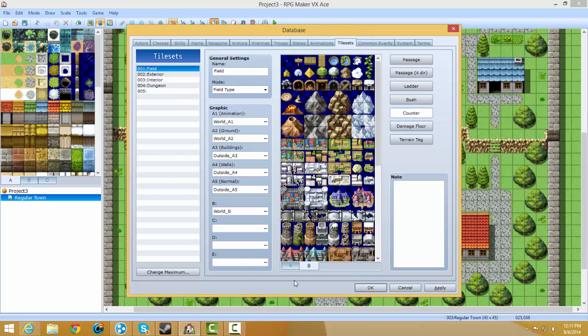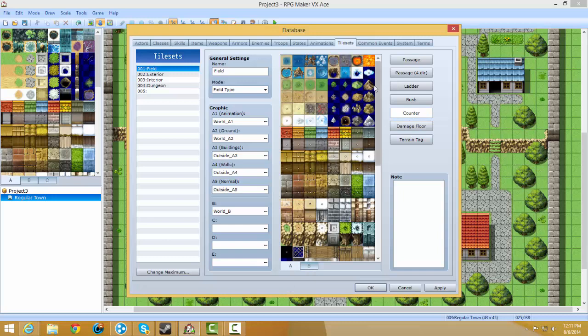The counter represents a counter. So let's say you have a wall of mountains here. You have one line of mountains, and there's an event behind those mountains. The counter will let you activate that event through the mountains, but only through one layer, I believe. So that's how counters work. The damage floor, when you step on it, will damage your player. And the terrain tag is used mostly for events. As you can see, it's not really used in the examples. So unless you're doing scripting, sorry, unless you're doing scripting, or you have a script that requires the terrain tags, you're pretty much not going to really need them.